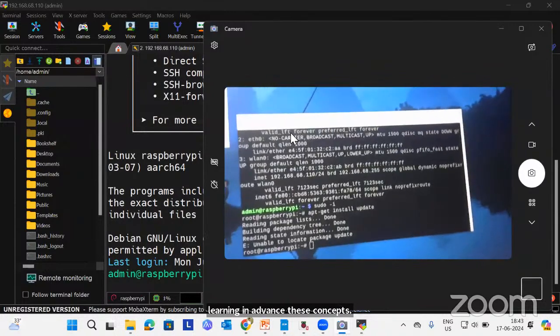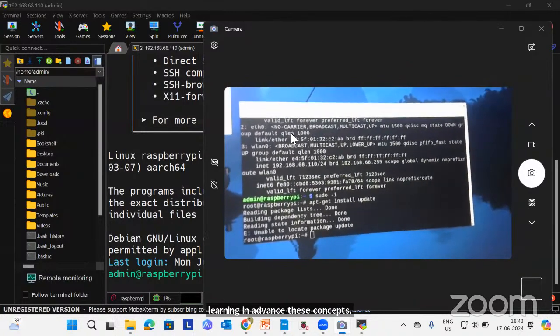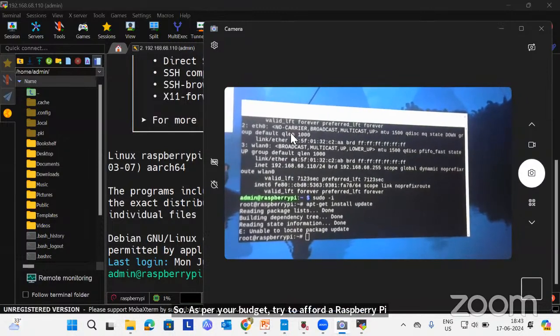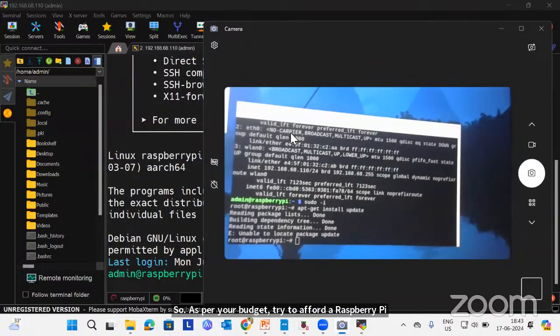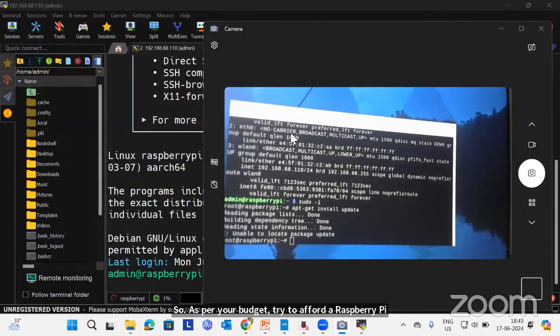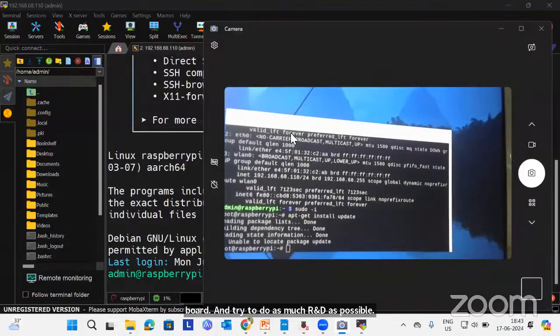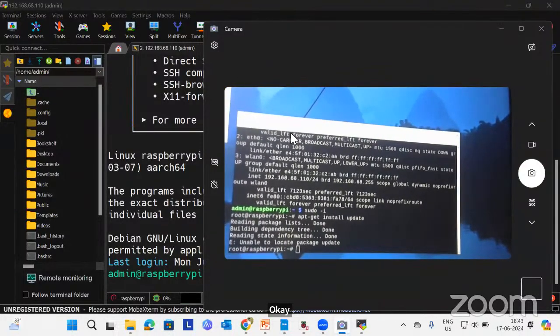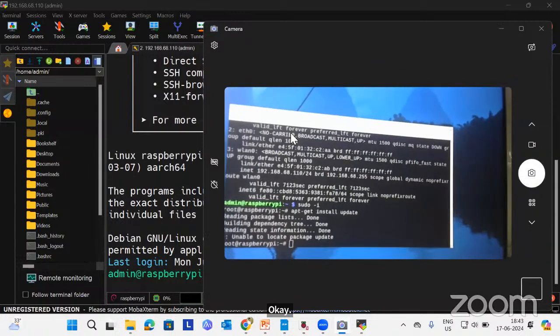So as per your budget, try to afford a Raspberry Pi board and try to do as much R&D as possible. Is it clear, everyone?